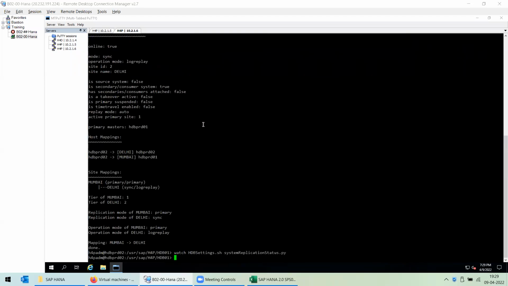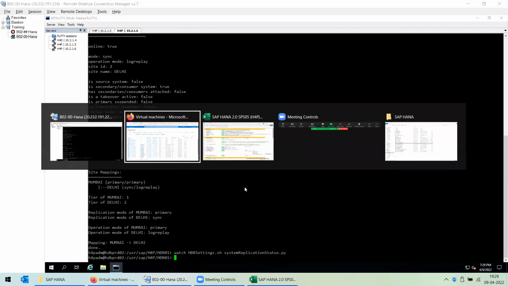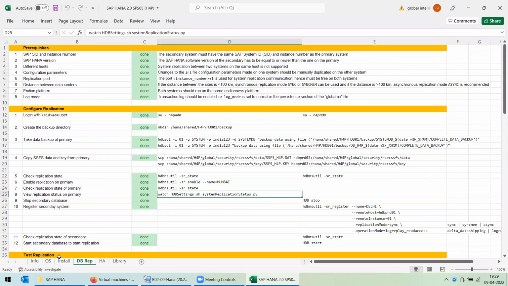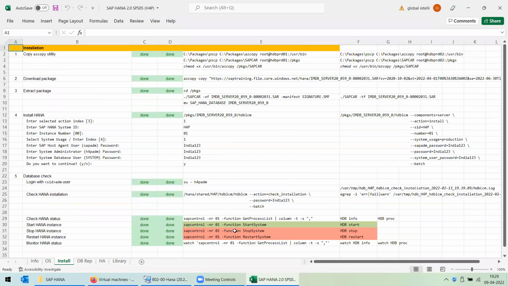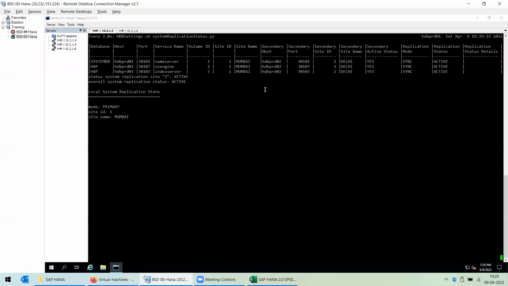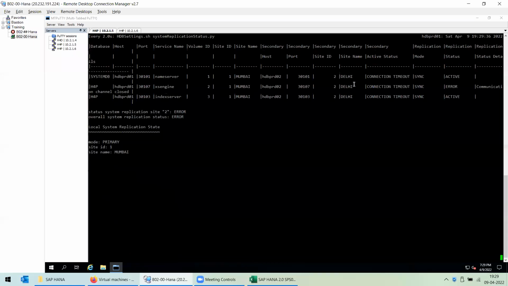So let me first stop this system. I'm stopping the secondary system. Now this will give an issue with the connection timeout. Here you can see this is giving connection timeout, that it is not able to communicate with the secondary system. Actually, the database is the initial database. It doesn't have any load, so it goes up very quickly.